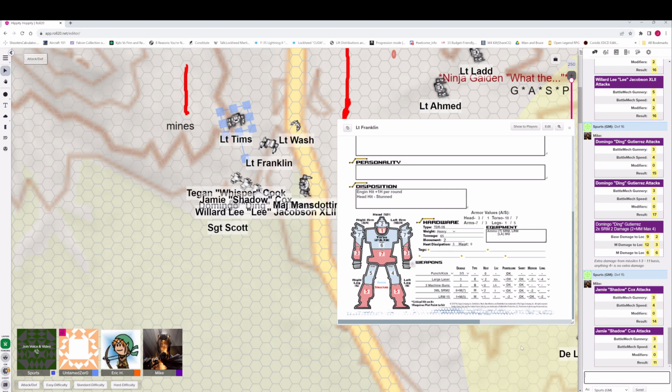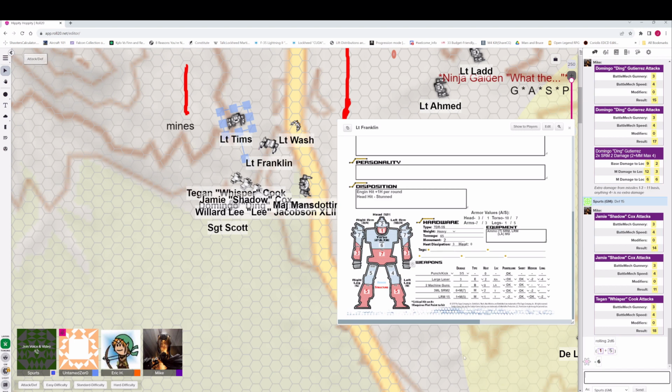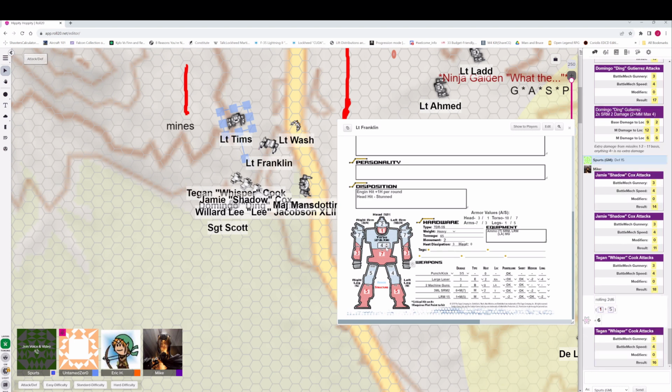Well, good job, Shadow. Let's do Whisper. The medium laser. That's a hit. So that's 2 damage to center torso. And then she's going to use her last remaining SRM2, which is also okay. Also a hit. Okay, so it's a 1 plus M at that point, right? For an SRM2, yes. 1 plus M, max of 2.